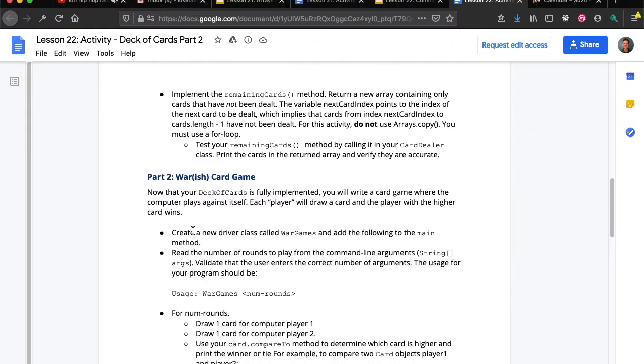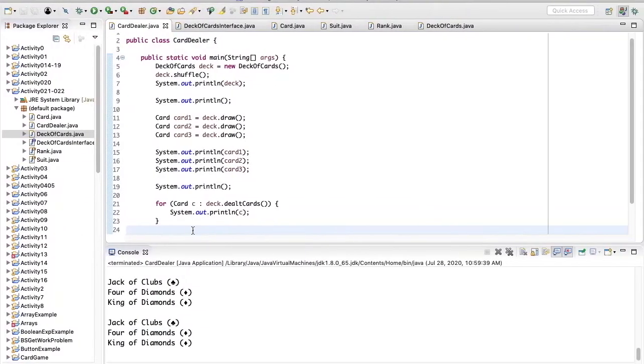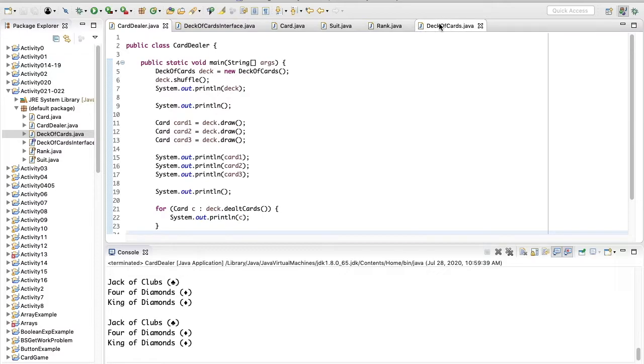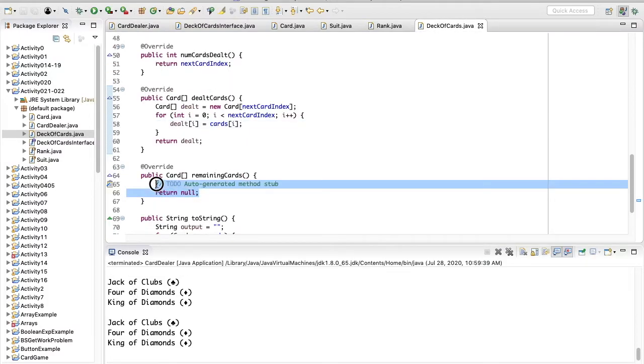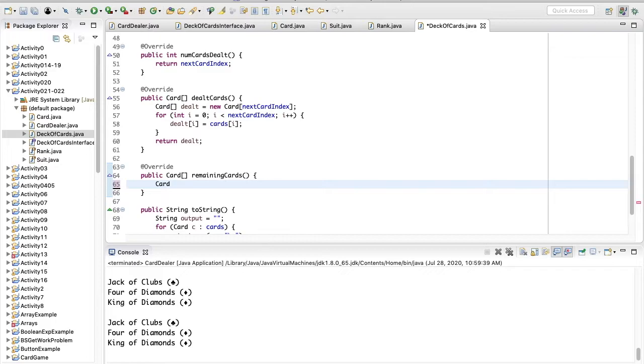Now we're going to implement the remaining cards method. This is the same thing, but for the cards that are remaining. So we need to loop from next card index, which is the first card that hasn't been dealt yet, all the way to the end of the deck. And this one, now that we've done dealt cards, I think it's going to be pretty easy for you. We're going to make another array of cards, call it remaining. And to really make it easy on me, I'm just going to call the num cards remaining.